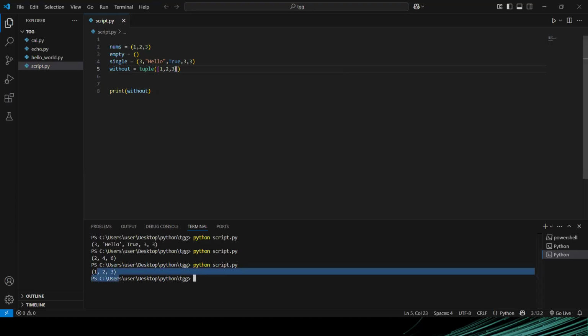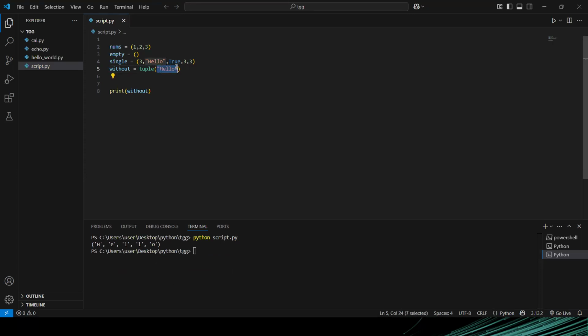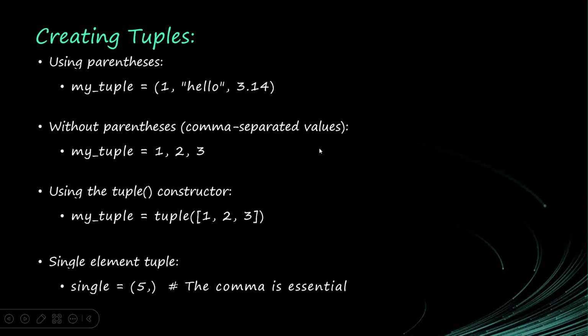What if I try a string, because a string is also a sequence of characters? Let's see what we get. I haven't tried this before, just for experiment's sake. You can see a string is an iterable, a sequence of characters, so it can be iterated on. When I gave it a string, it created a tuple out of it. Each of the characters in this string are now the members of this tuple.